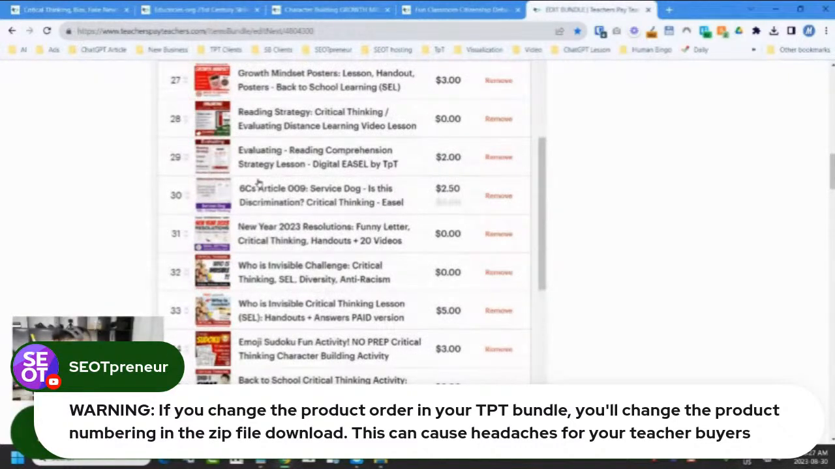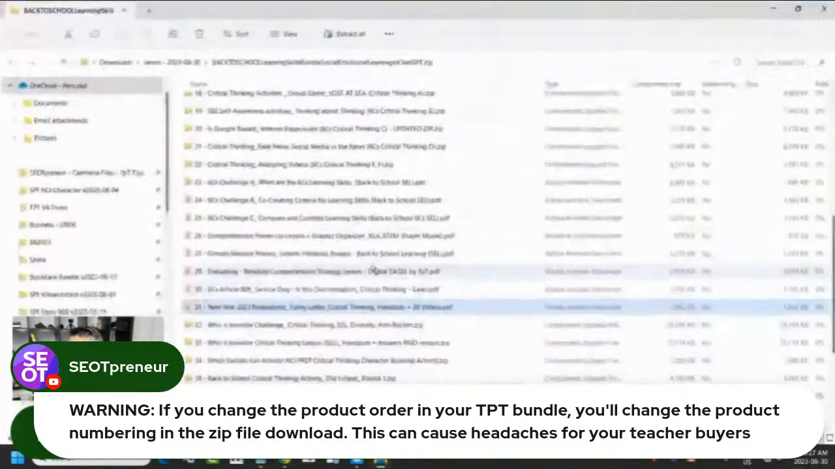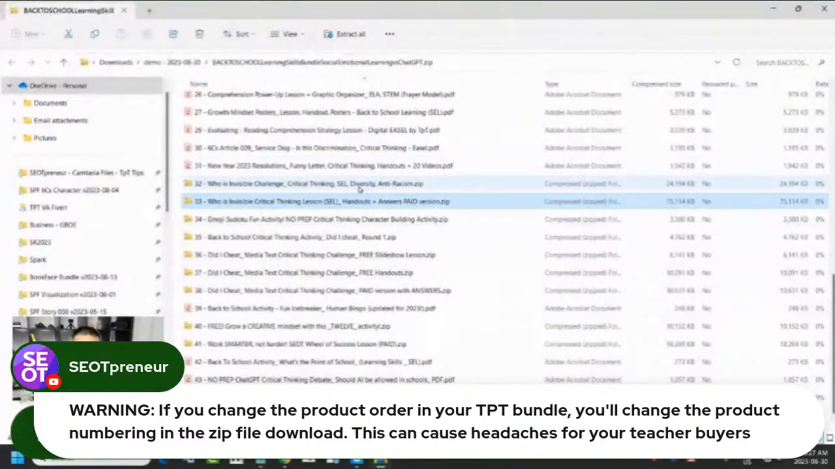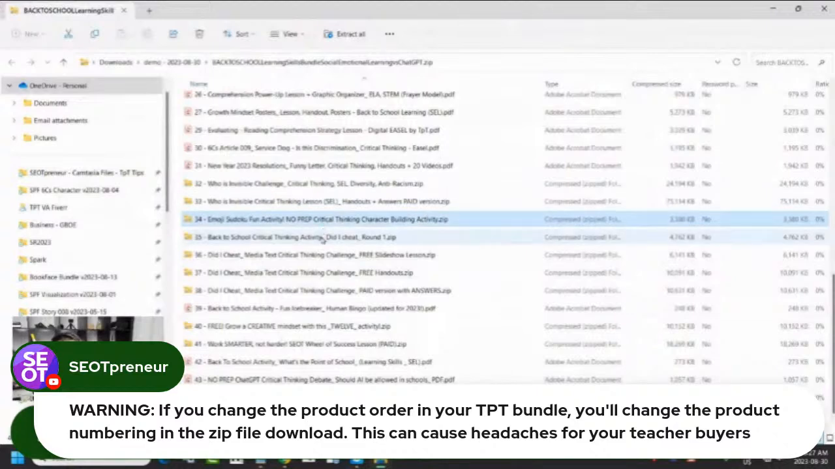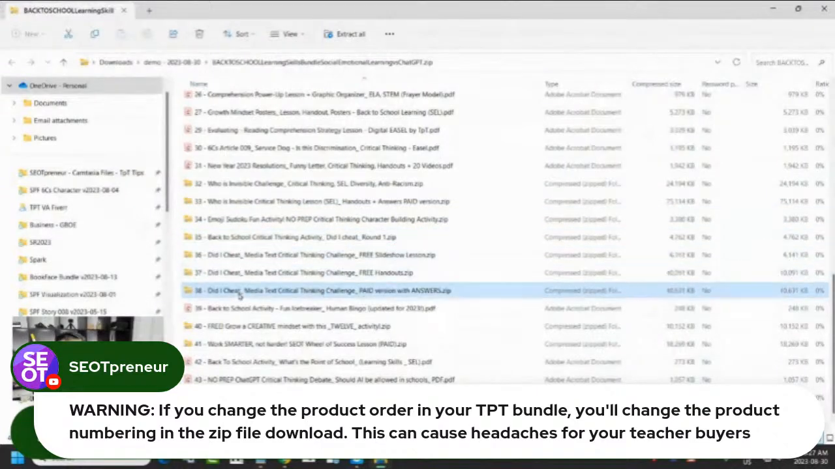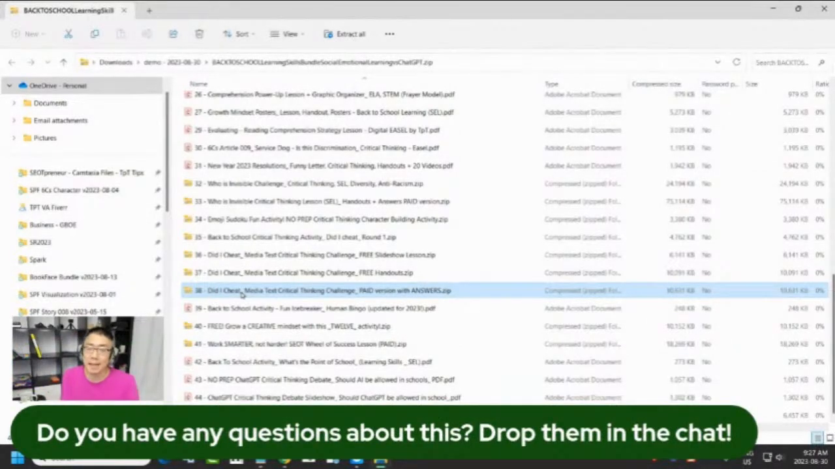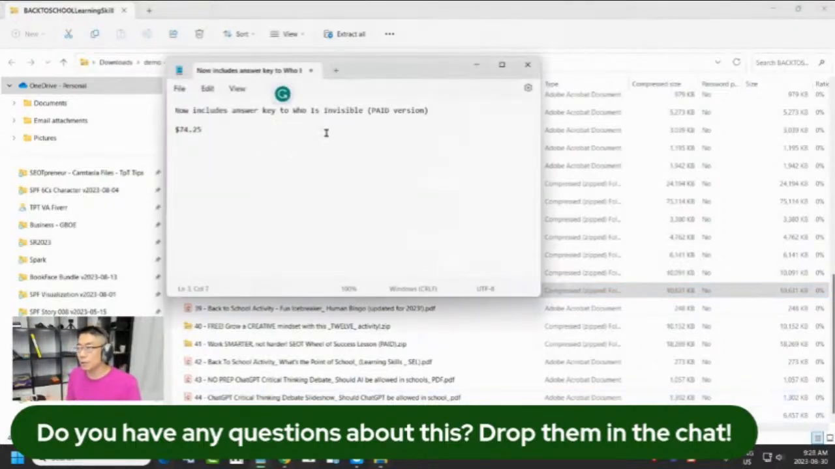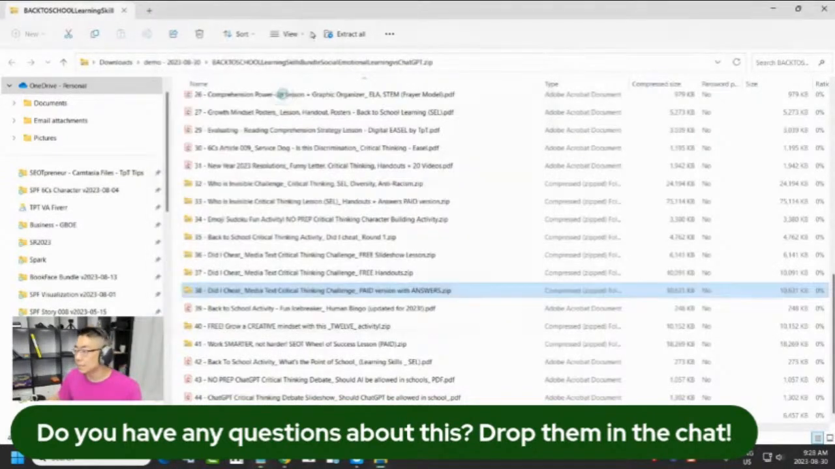So that means in this download, if I go up here, download number 33 is the paid version, but after that, all of these files, the numbers are all going to change, right? So if you had downloaded my bundle previously, and then I send a note to people and I say, hey, I just added the answer key to Who Is Invisible, I can't say it's product number 30. Check it out. It's product number 38, because later on, if I add a new product, it's not necessarily going to be product 38 anymore.